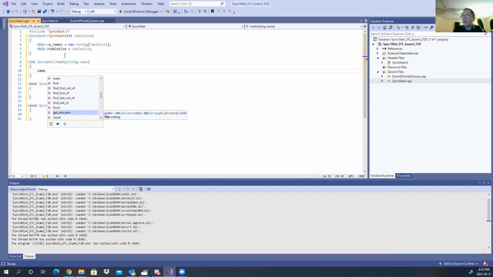Allocator. What does that do? No, insert, length. Length might work. Maximum size might work. Oh, we could do that. Okay, let's do that. So at position i.